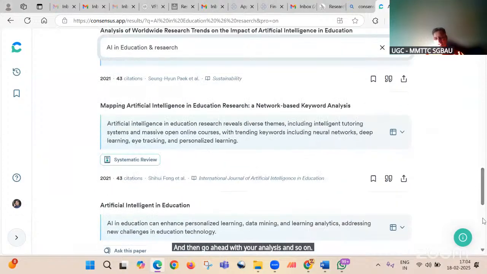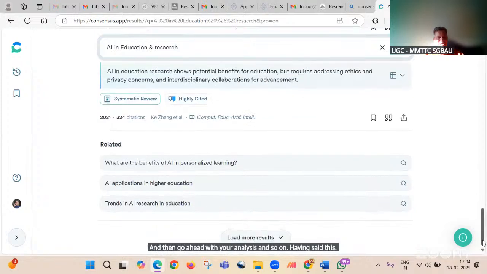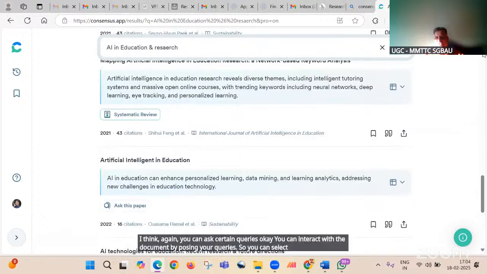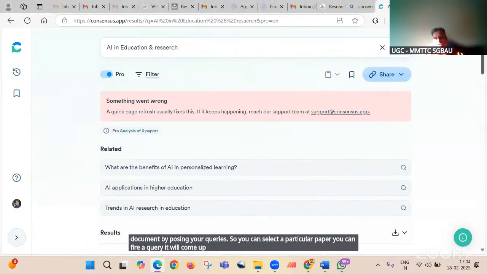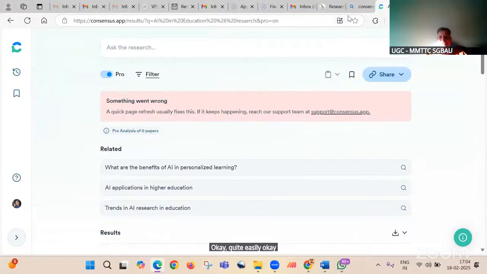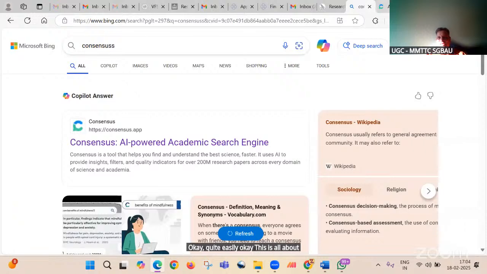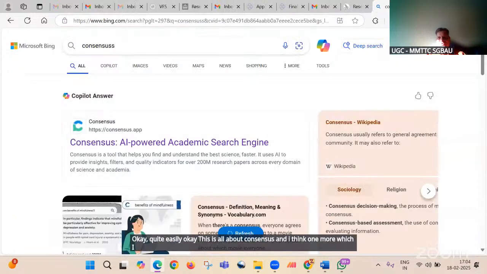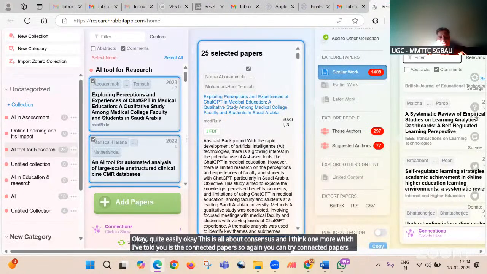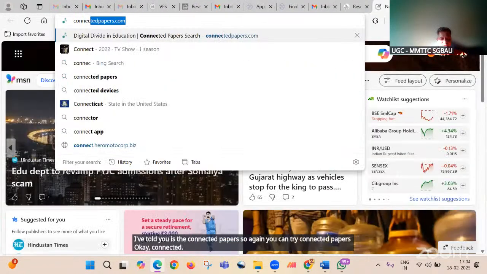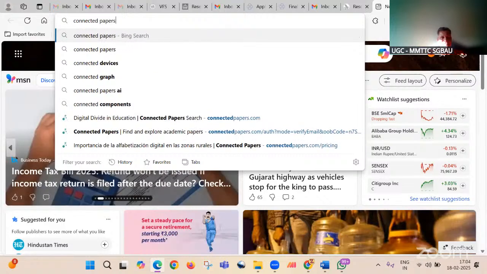Having said this, again you can ask certain queries. You can interact with the document by posing your queries. You can select a particular paper, fire a query, and it will come up with the answer. So you need not read it manually. What I intend to say is that it will automate some of your tasks quite easily. So this is all about Consensus. And one more which I have told you about is Connected Papers. So again, you can try Connected Papers.